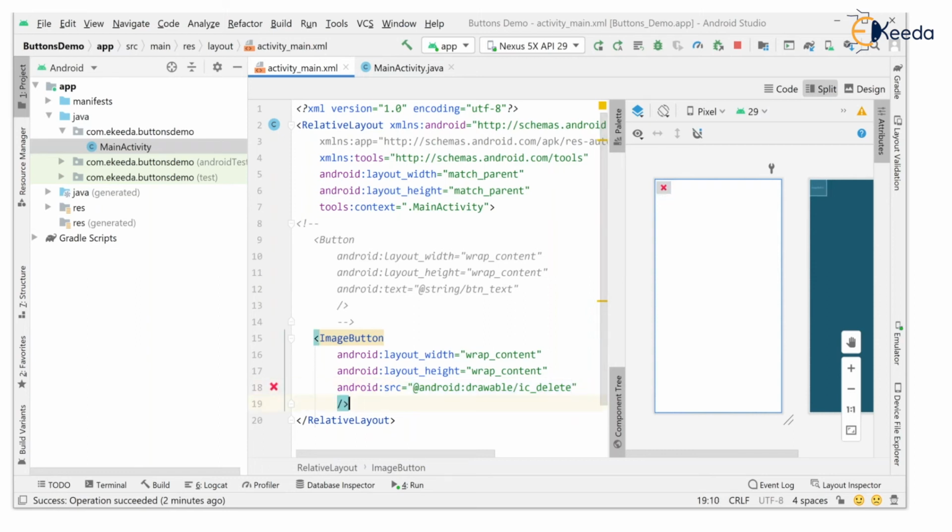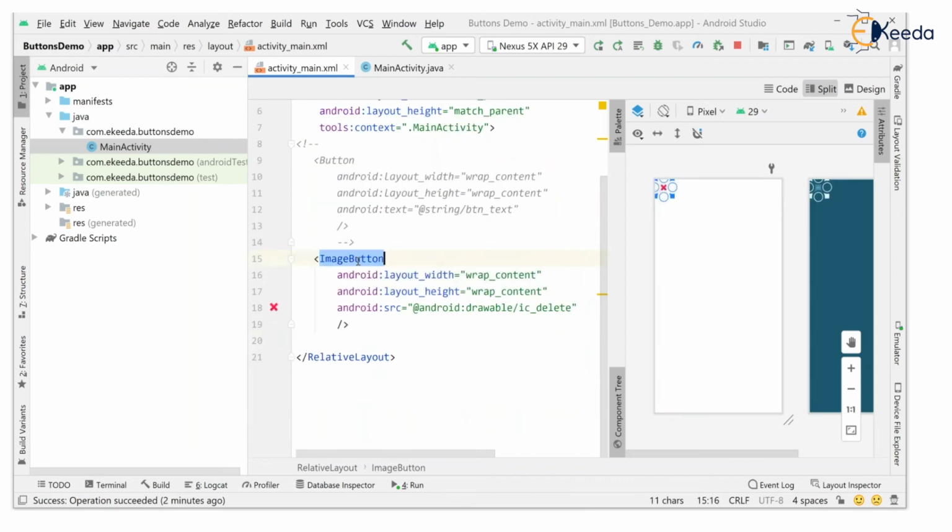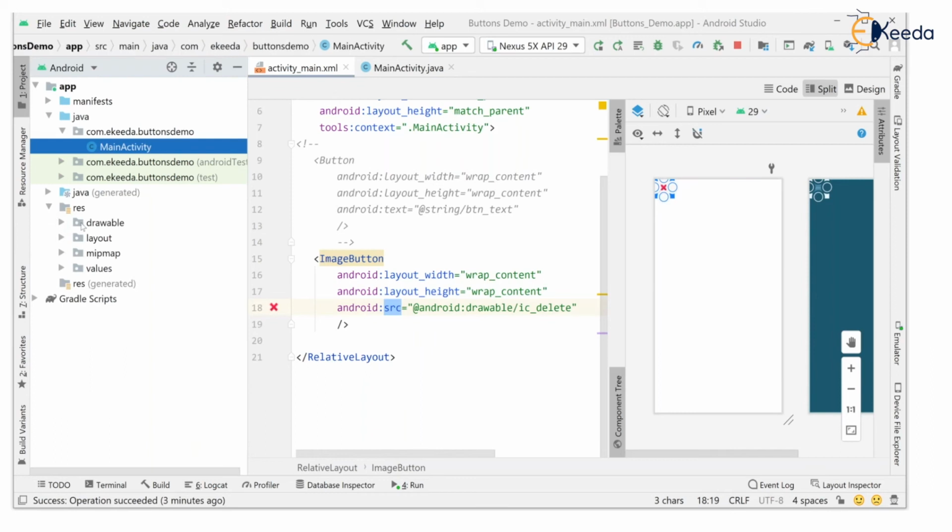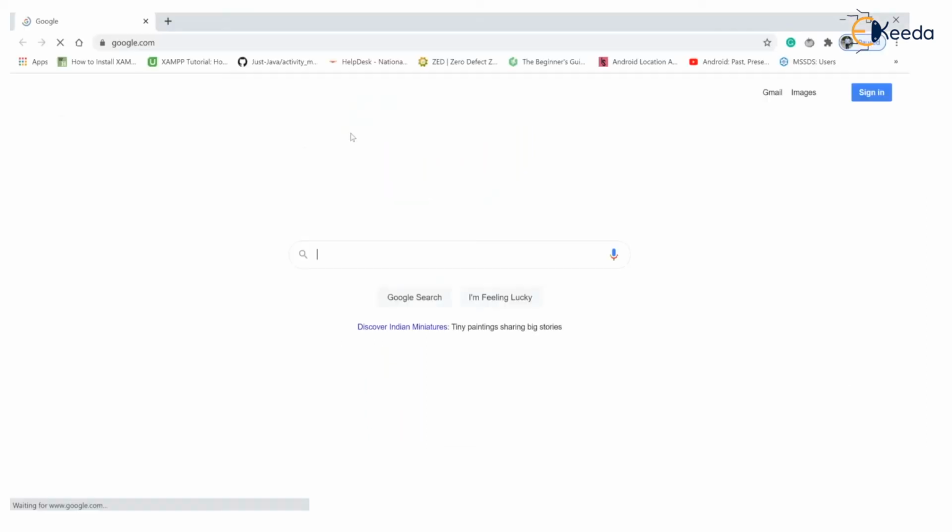When you want to add an image button, just add the image button widget element, and the attributes are simply layout width and height, which are very common for every view or widget. The specific one we have to specify here is source, where it should come from, the drawable reference, but I have not yet added any drawable source. I'm taking the predefined images which are available for us. But instead of this, I want to take the trash can, instead of delete.